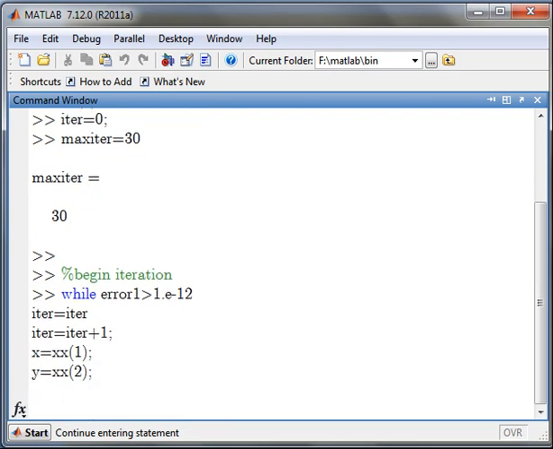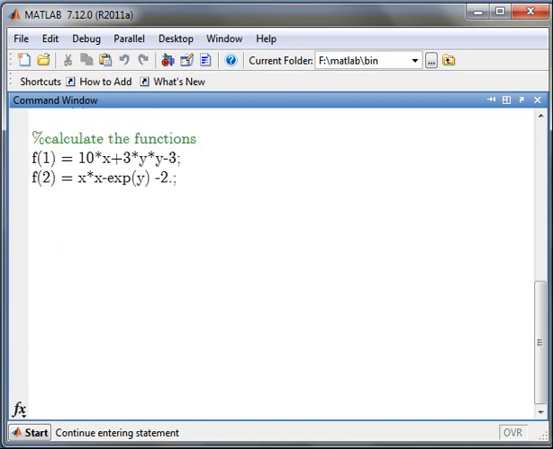Now the third step will be to calculate the function. Next will be to calculate the functions. For this, we are calculating the function as f of 1 equal to 10x plus 3y, and the function f of 2 has x square, and the expansion of this you can see.